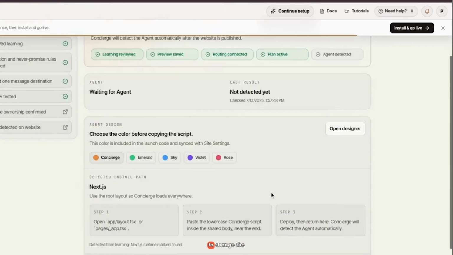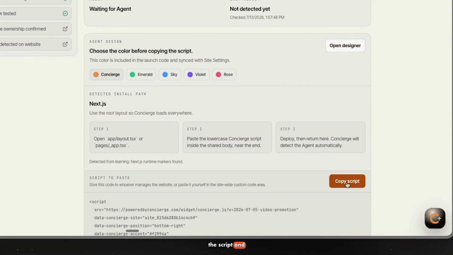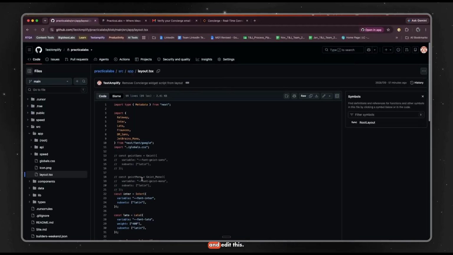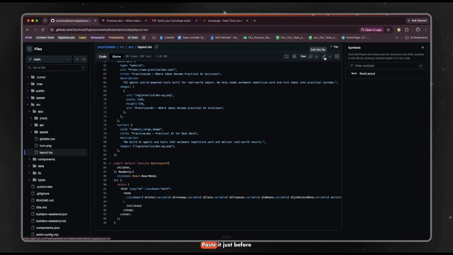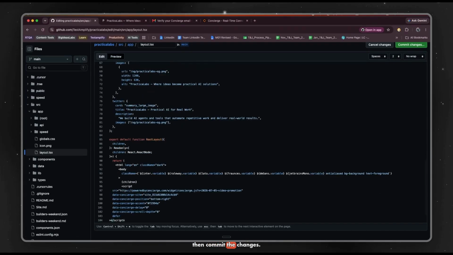If I want to go back to change the look and feel, I could take this. But for now, I'm just going to copy the script and bring it to my code and edit this, paste it just before the closing tag for the body, and then you commit the changes.